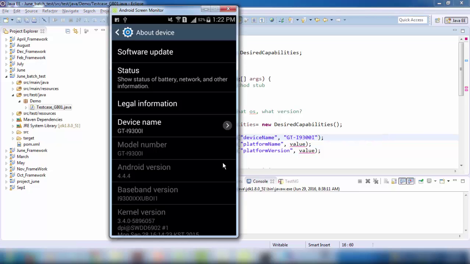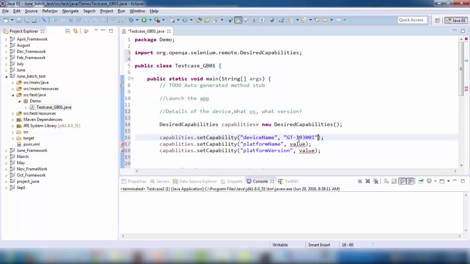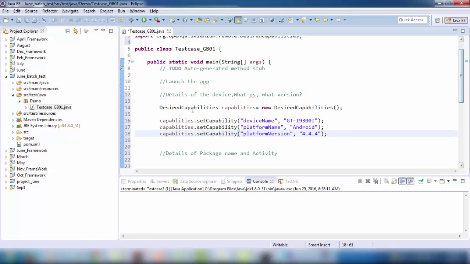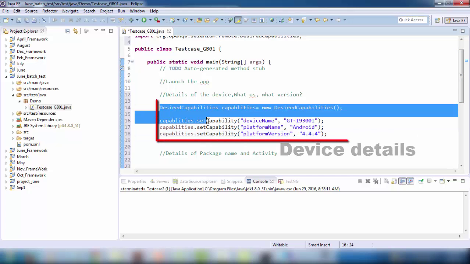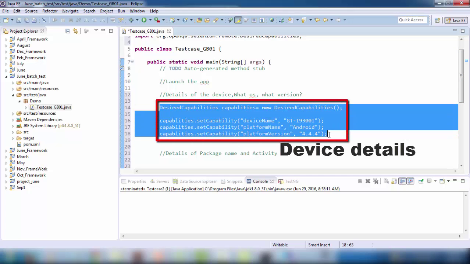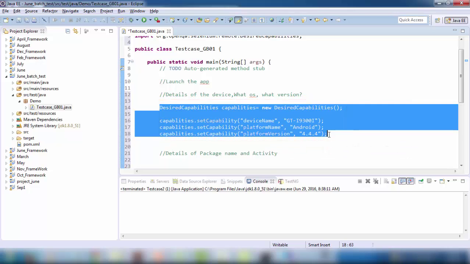What is the platform name, guys? Any guess? The platform name is nothing but Android. And what is the version? 4.4.4. So the platform name I can give as Android, and the version is 4.4.4. Now we have actually given the details of the device.